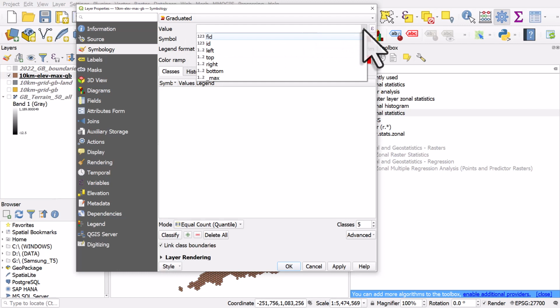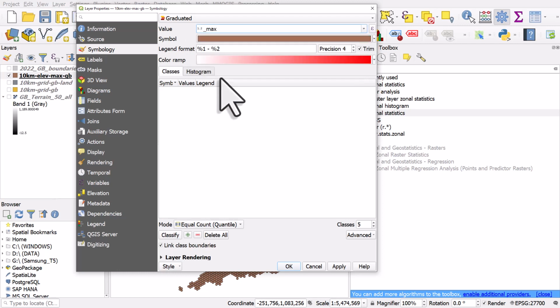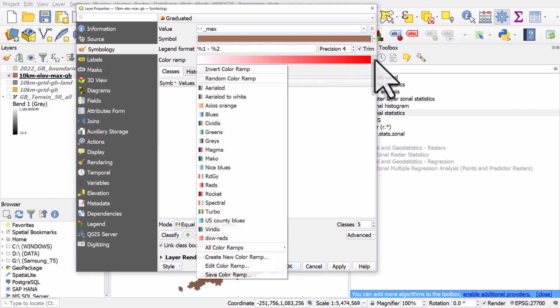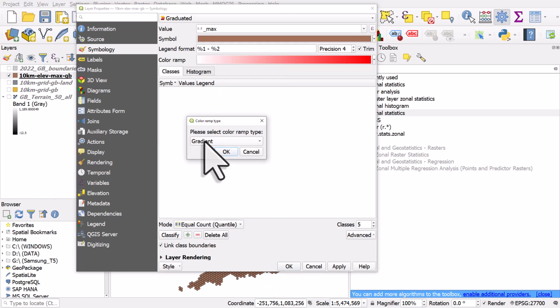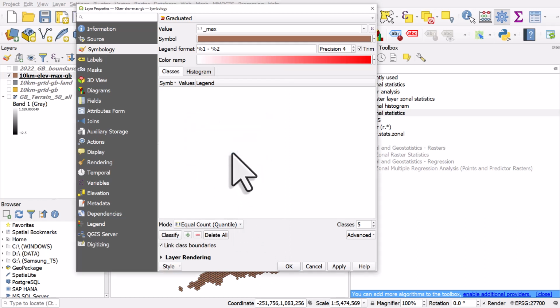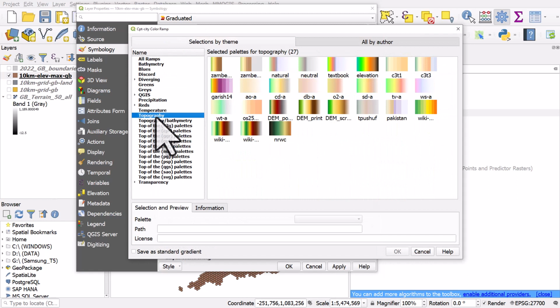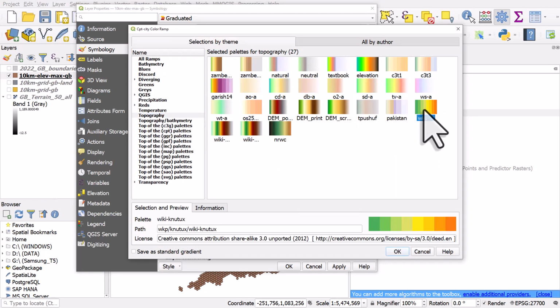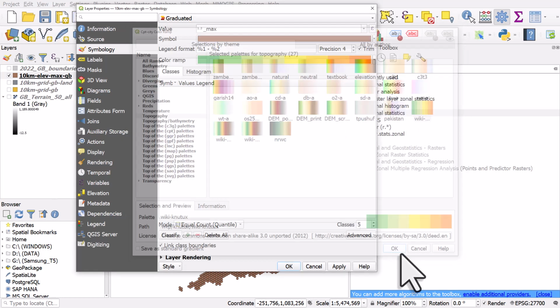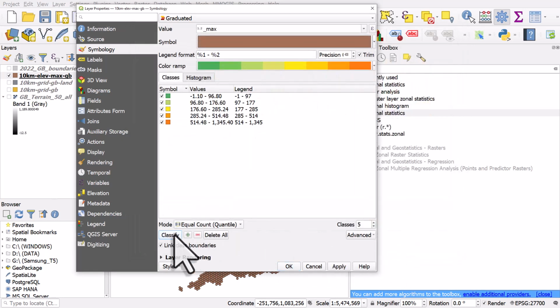So now, if I double click this layer, go to symbology, and then go to graduated, let's change the value we're using for graduated symbology to max. And I'm going to change the color ramp. I'll click on the little drop down and go to create new color ramp, and I'll choose CPT city. I'll click OK. And what I'm going to use here is I'll go to topography and let's use this one called Wiki. It's a bit bold and wild, but that's fine. Click OK. Now I'll click Classify.